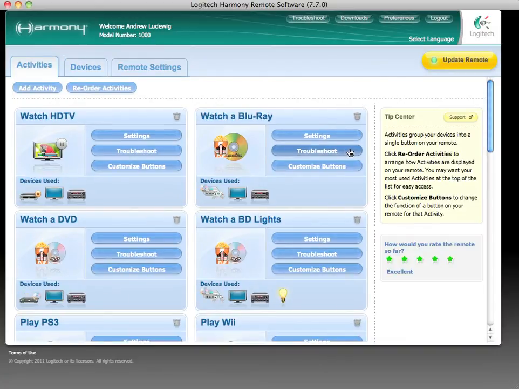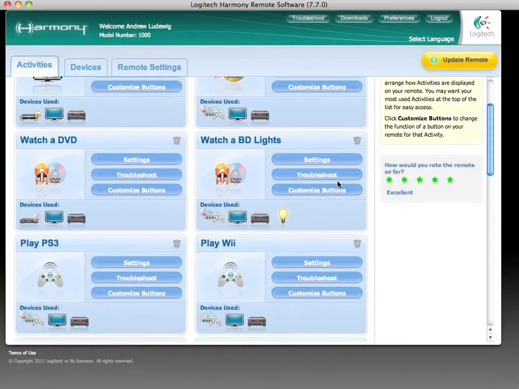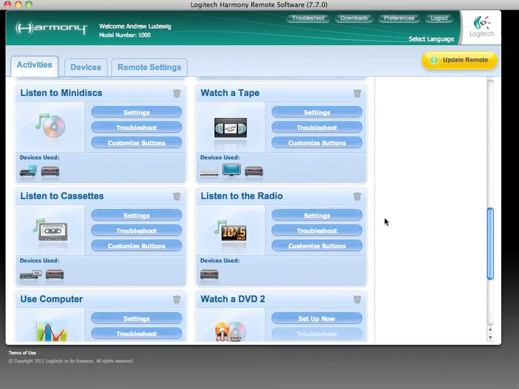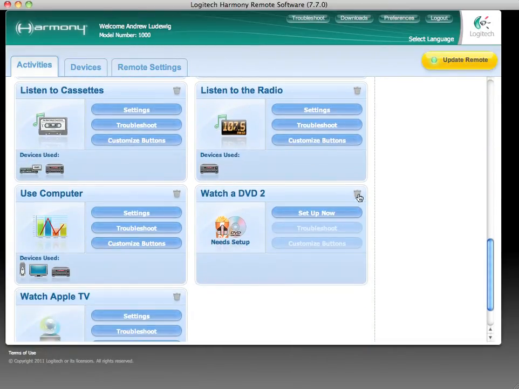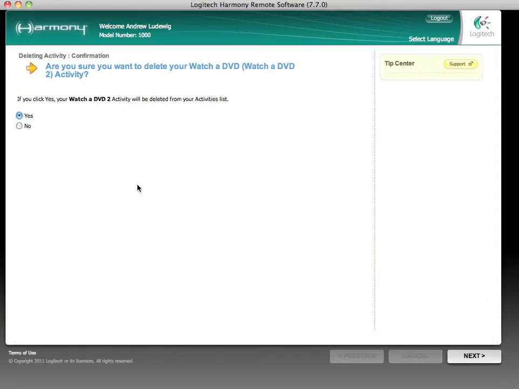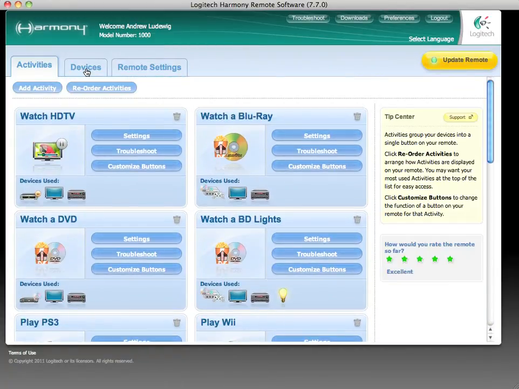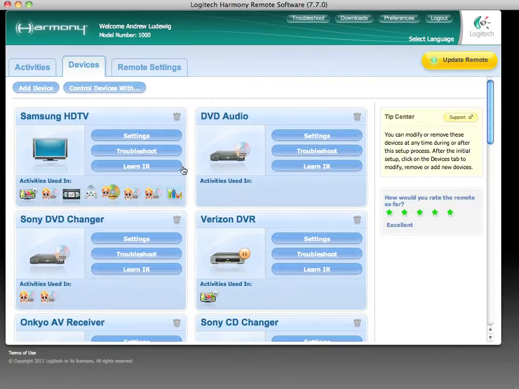Okay. Here are my activities. And you can see I still have a pretty decent sized library of activities here. I'm actually going to delete this one here because that was a test. Now, in the activities, it does the opposite. It shows you what devices are in use for the activity. When you're under devices, it shows you what activity is being used for this device.